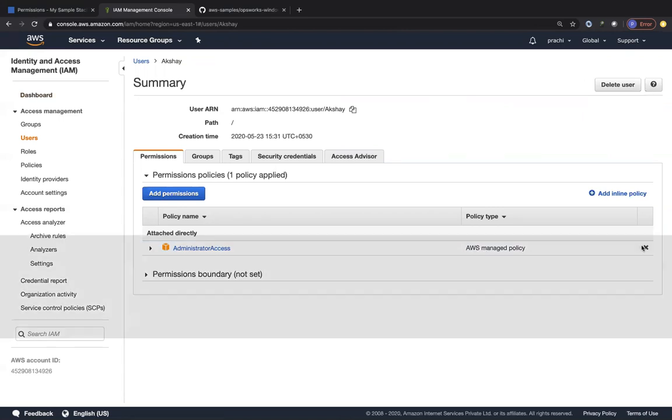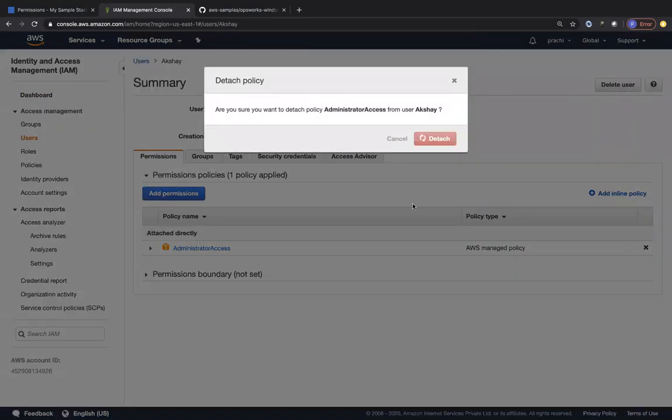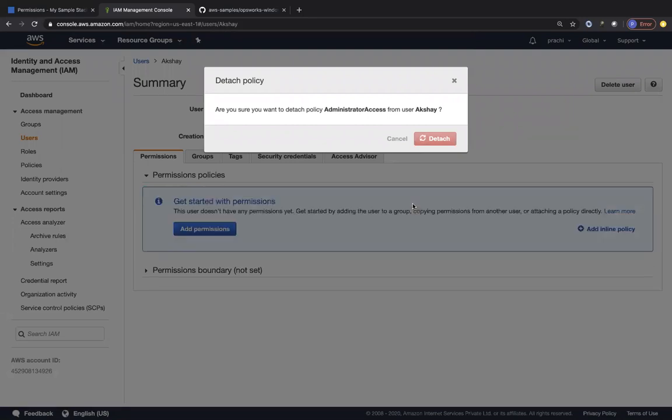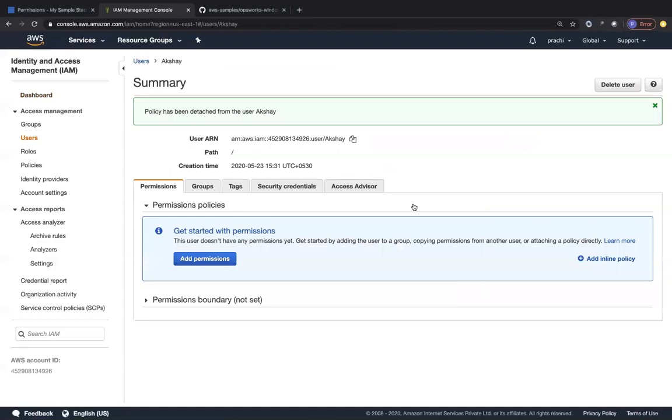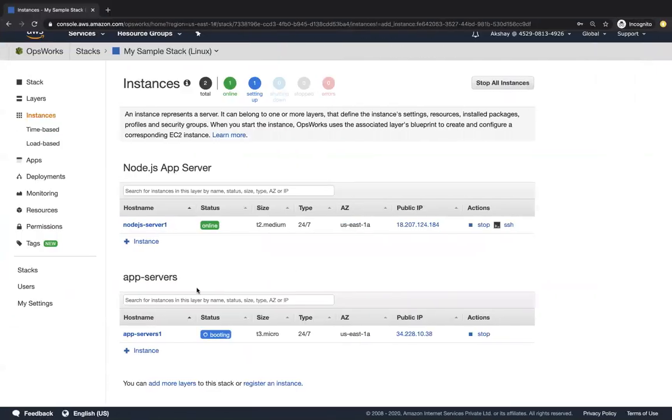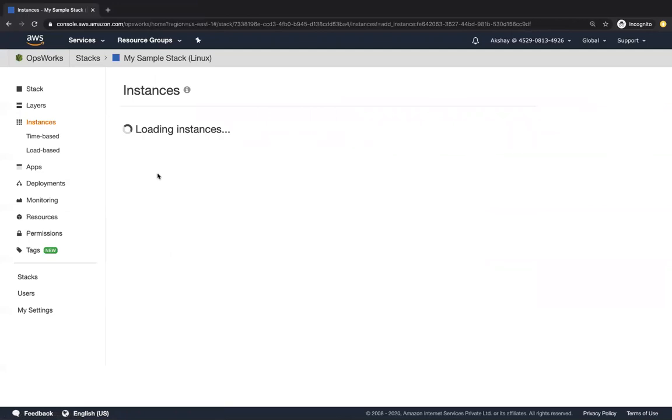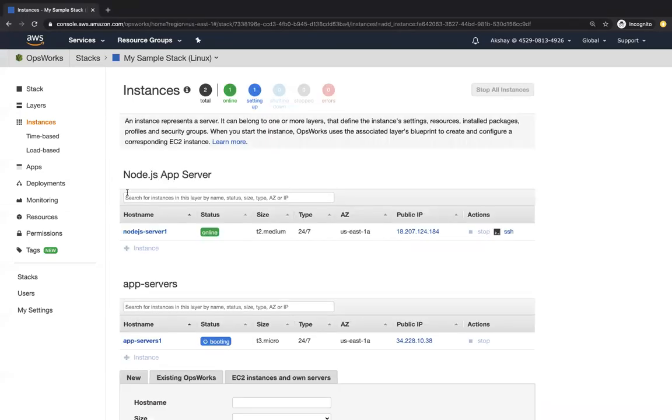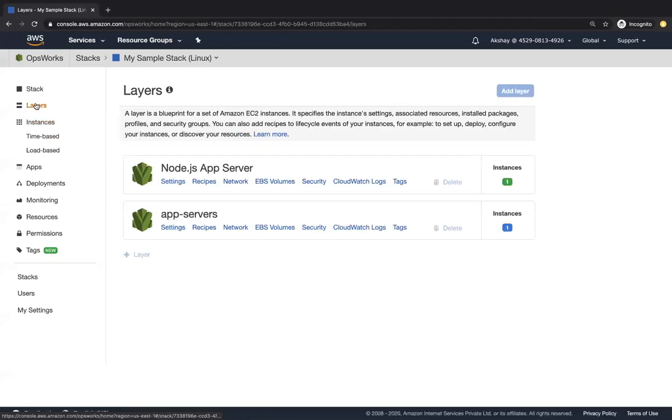So let me remove this access from the root account. It has detached this permission from this user. Now let's go over here and try adding a new layer. Let me first refresh this page, and let me try adding one more layer to the stack and see if we are getting an error or not. Let me click on layers and try adding one more layer. You can see over here, you don't have permissions for this action.